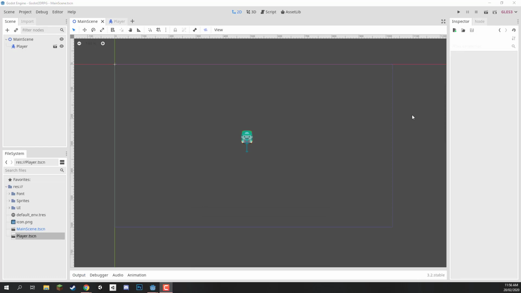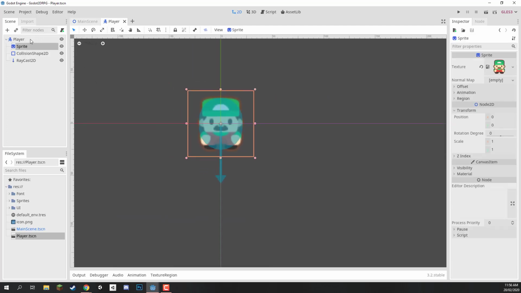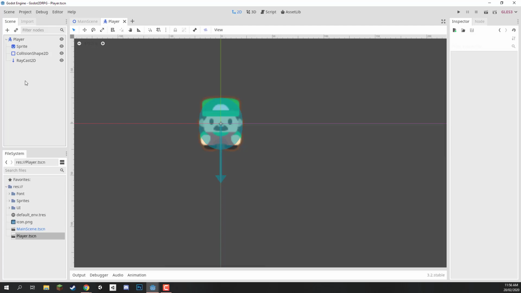Welcome back, everyone. In this lesson, we're going to begin to script our player. In the previous lesson, we set up our player scene right here with our player and their corresponding nodes. Now we're going to actually script the ability for the player to move around, and then from there, we'll be moving on with the rest of the project.